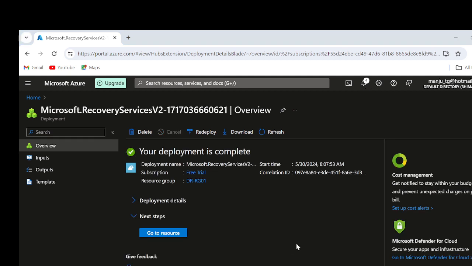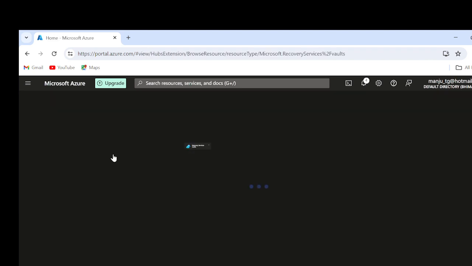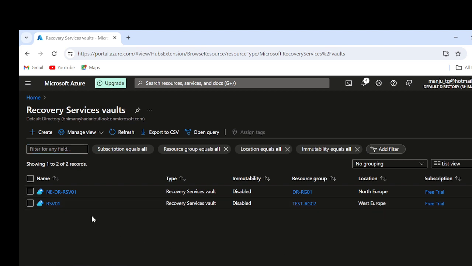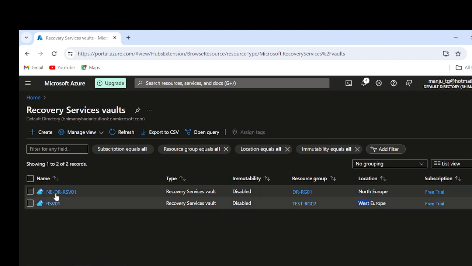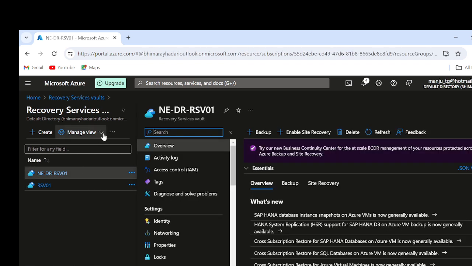Yeah, my deployment is now completed. I'll click on go to resources. Before I go there, I can show you the recovery service vaults here. You see, one is RSV01, which is in the Western Europe region. Another one is Northern Europe DR RSV01, which is in the Northern Europe. Now what we have to do is move the virtual machines or application servers which are in the Western Europe to the Northern Europe RSV, because Northern Europe is our disaster recovery region.